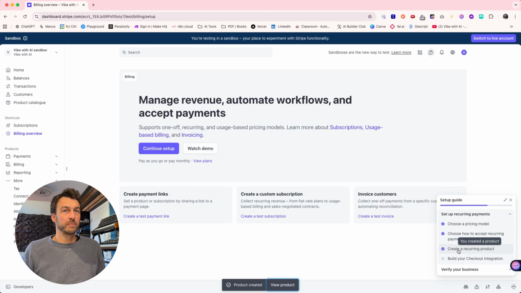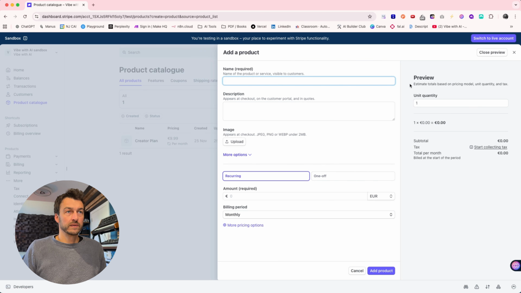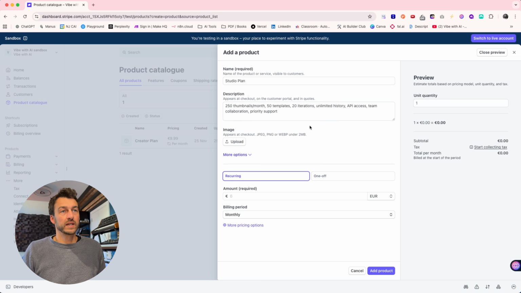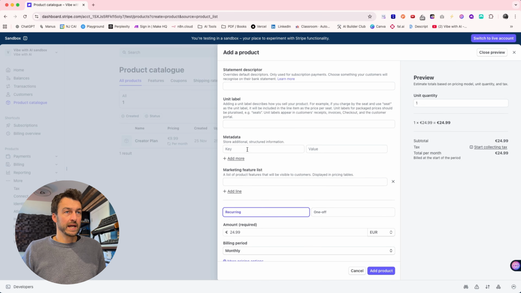We're gonna repeat that process one more time. I guess here is the link. We're gonna create a new product, and this would be studio plan. The description would be as such: 250 thumbnails per month, 50 templates, 20 iterations per thumbnail, unlimited history, API access, team collaboration, priority support. And again, this will be recurring, and the amount will be $24.99 per month.